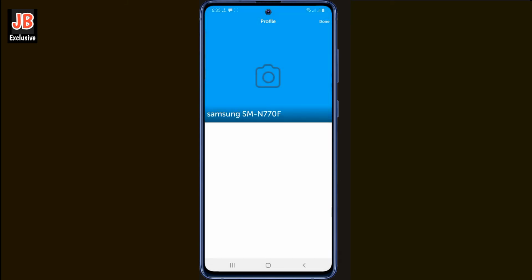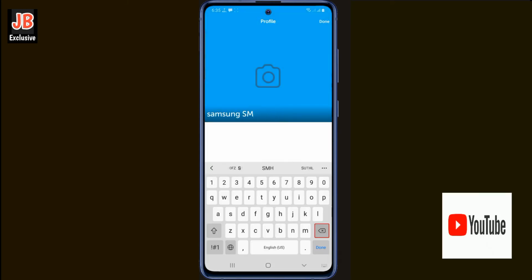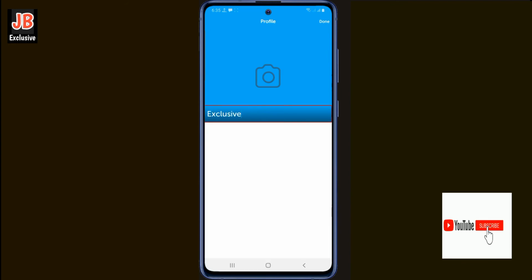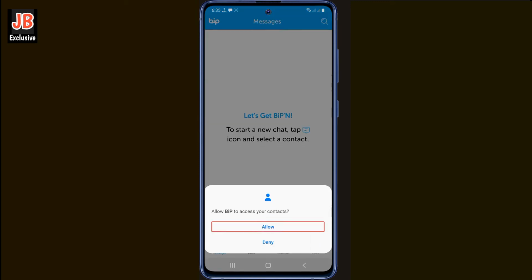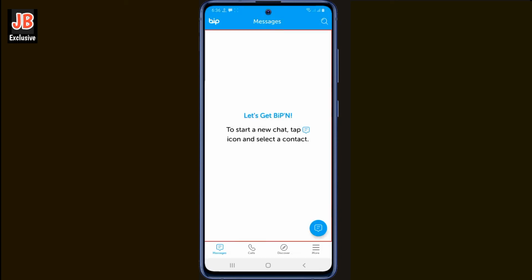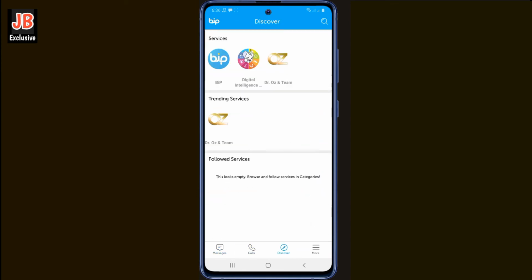You will input your name on this page. Once the name is given, clicking on the Done option at the top right will take you to the next page. See, my account is ready. Below I can see 4 options: message, then call, then discover and more.